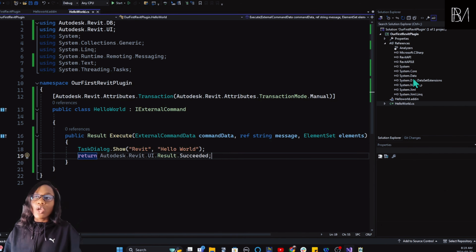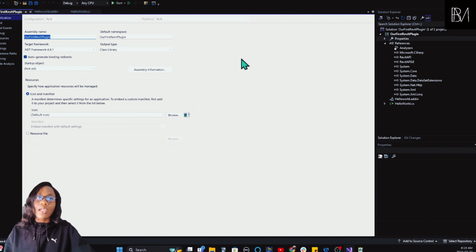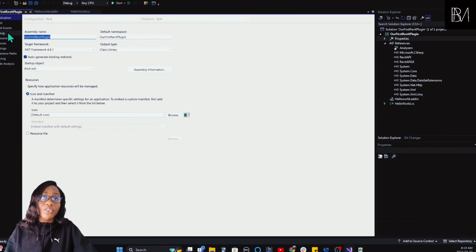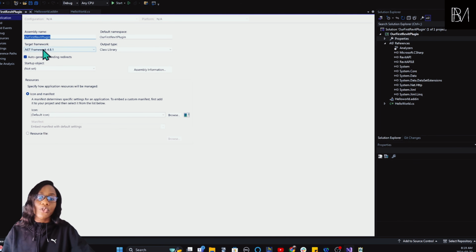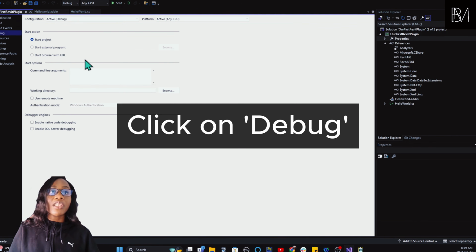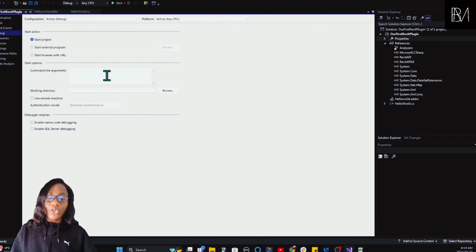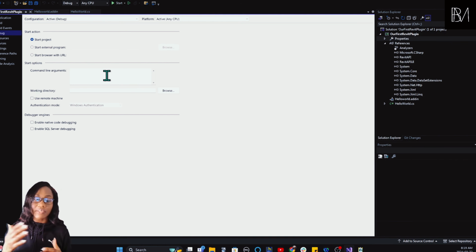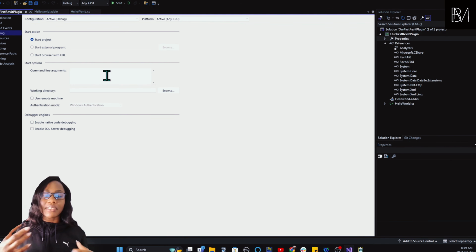So to do that, we'll go into our solution and double click on properties. You're going to see a couple of options here. You can change your target .NET framework now if you forgot to do it at the beginning. You can also set up some debug instructions. So debugging is when you want to launch your command in Revit before you've compiled, just to see if it works, to see if there's any issues so you can actually fix them.